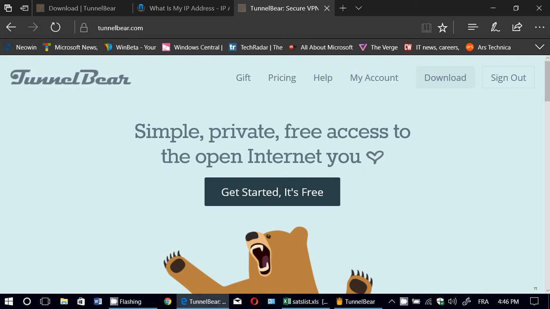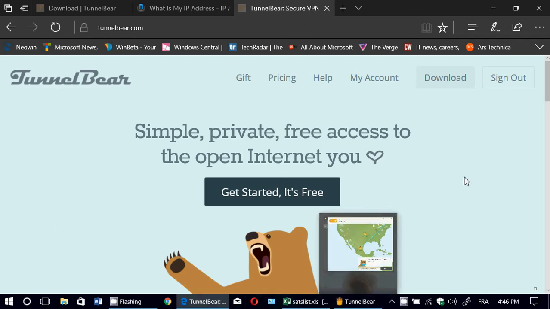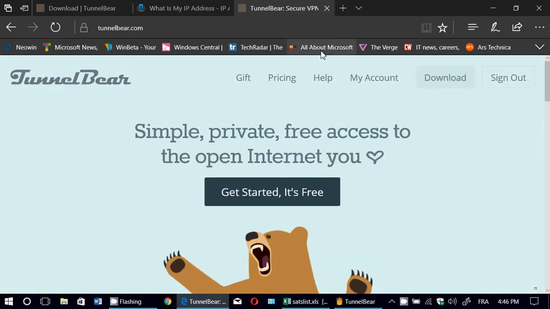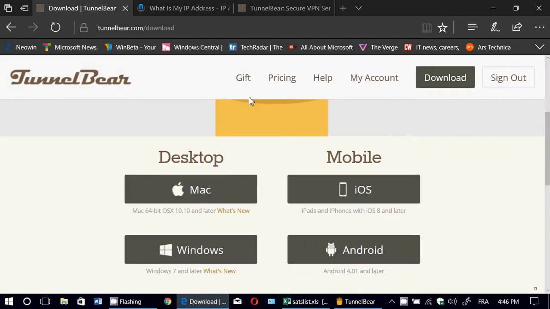What's cool with TunnelBear, which is right here, is the fact that TunnelBear actually works on every device. So once you've set up an account, what's really nice is that TunnelBear is available for Mac, PCs, iOS, so your iPad, your iPhone, and Android. I've got it on my Android and my Windows machine right now, and it works really, really well. It's extremely easy to use.